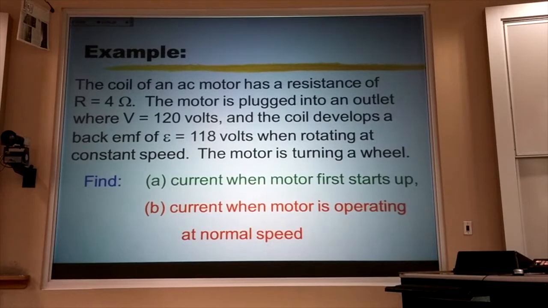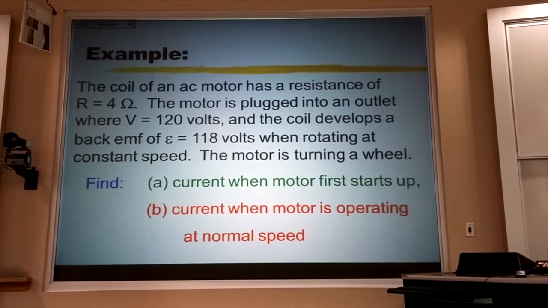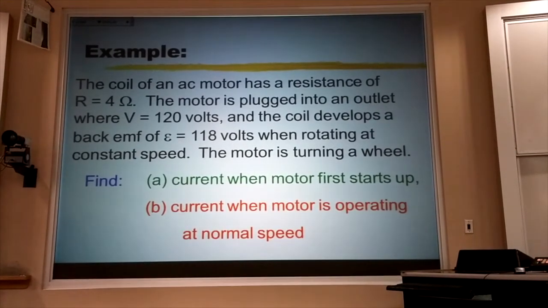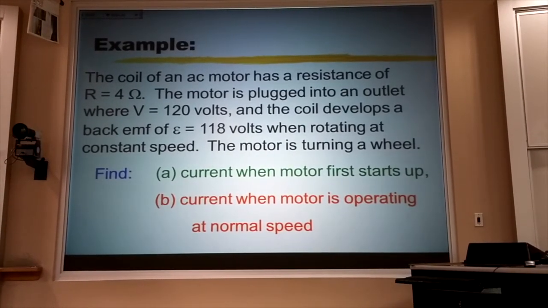But once it starts spinning, once it gets up to speed, you get this back EMF, so that really all you've got going through is half an amp. And that's all you pay the company for, is half an amp. And that's what's required to overcome the friction.